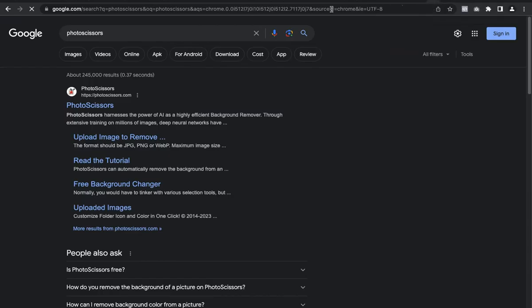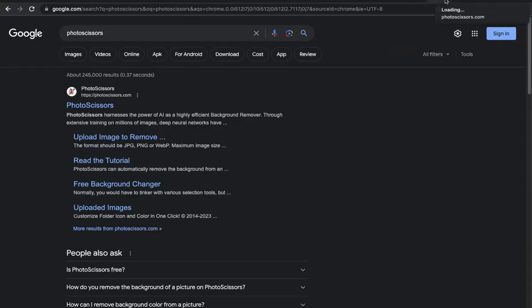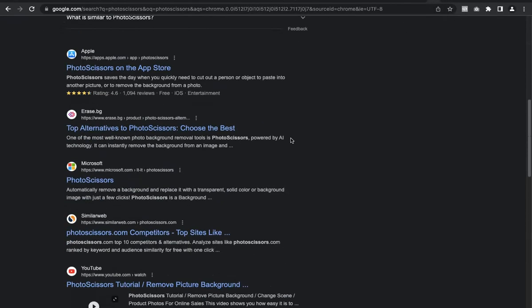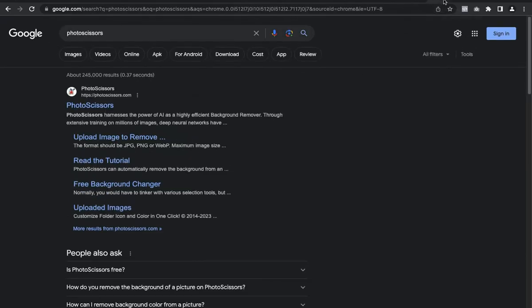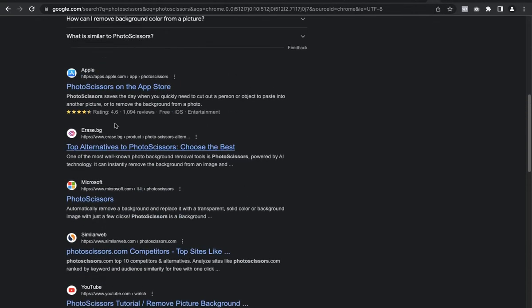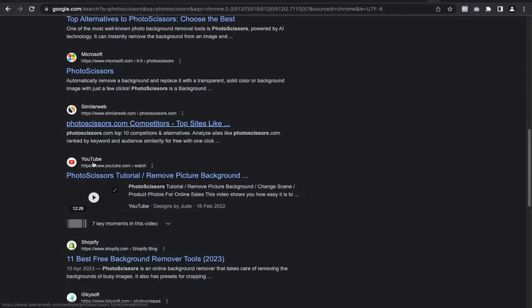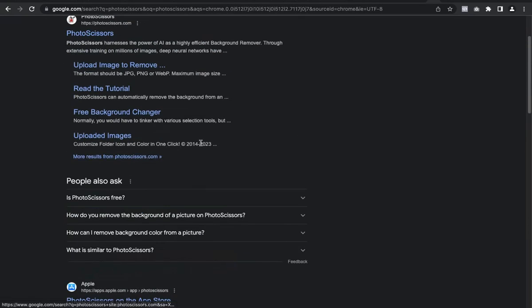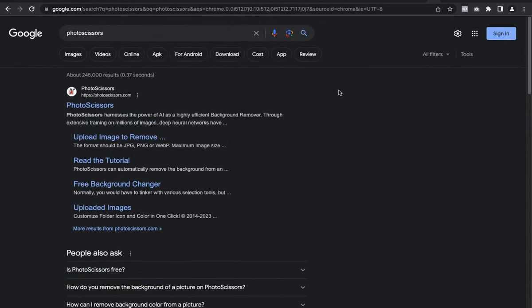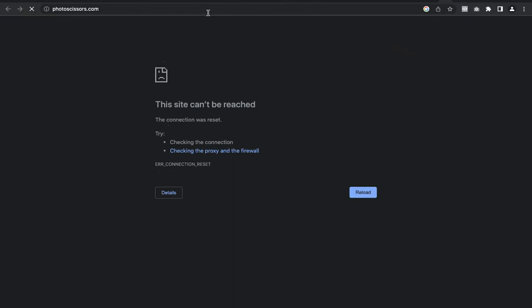Let's see how it works. I think I'm having a little problem with my internet. We have other ones too. We have erase.bg. I know of erase.bg, I know remove.bg, but let me see. This is actually taking time to load. Photoscissors.com. Why is it taking much time to load?